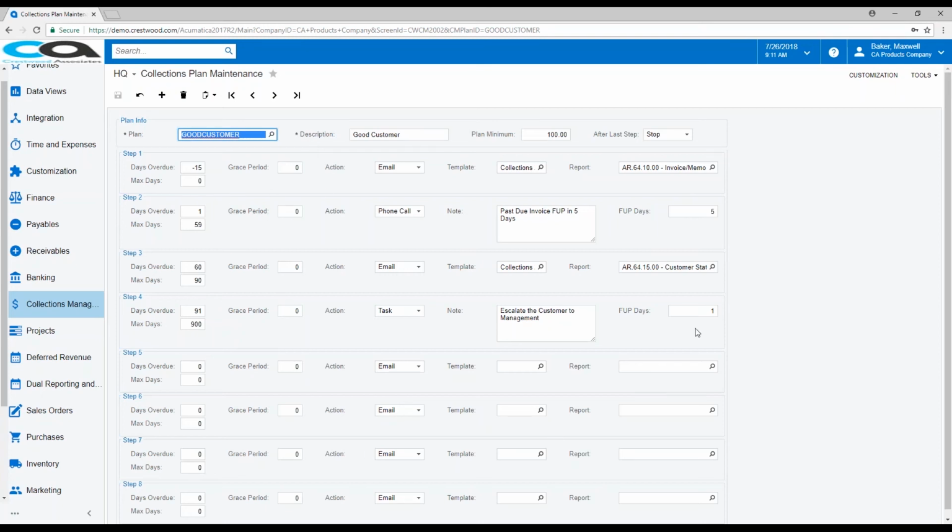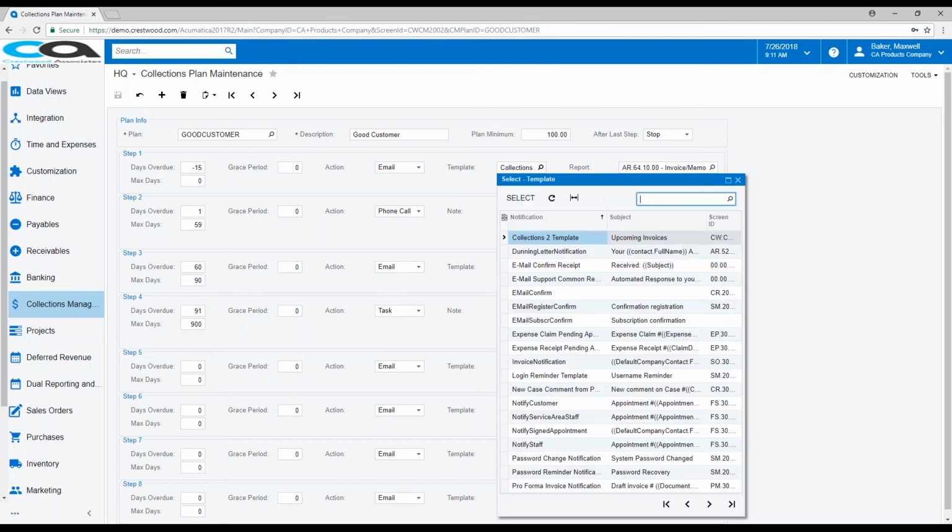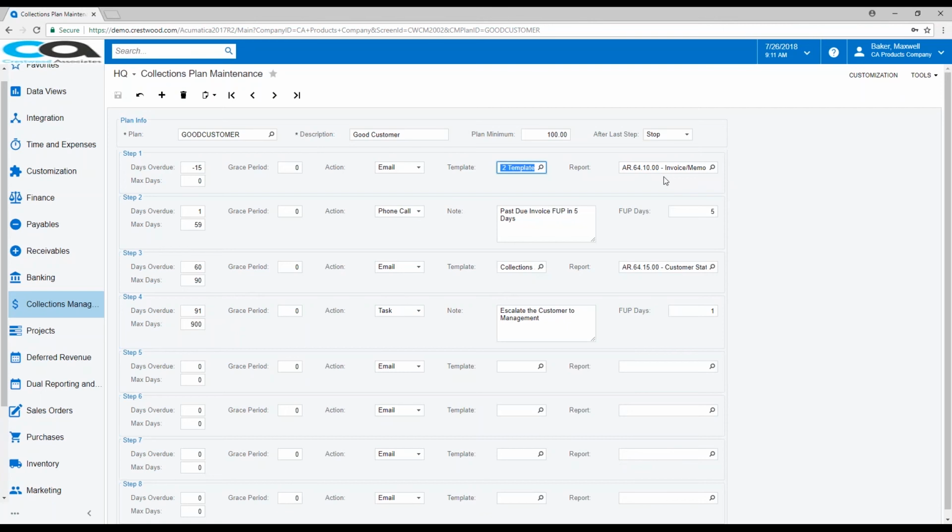What I've done here is there are 8 steps that are available to you in an automated collection plan. In this particular example, for the days overdue, I have -15. What that's indicating is 15 days prior to the invoice being due, I'm going to email the customer. I have lots of tasks here, but I'm going to email the customer. I've chosen a collections template that I'm going to use, and also the AR invoice report that I'm going to use as well, so that report format. All of those can be selected here.